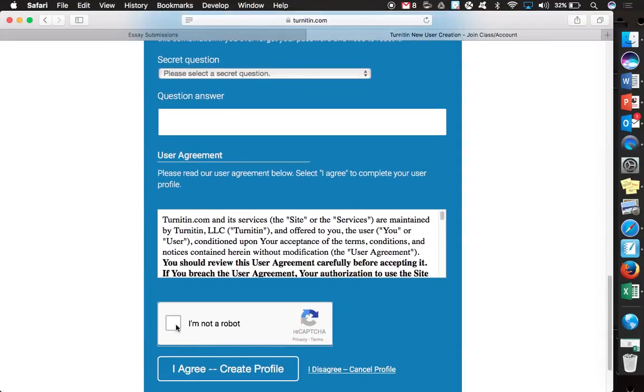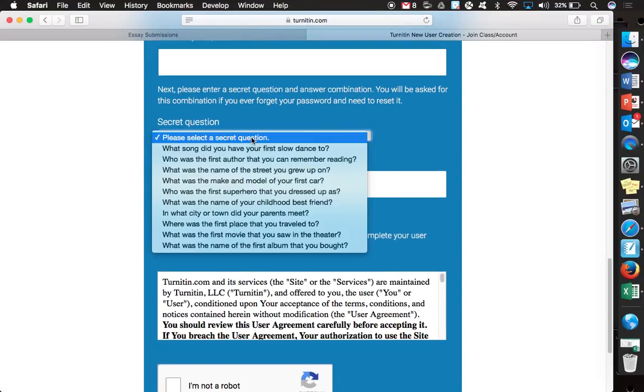And then at the end, you have to check that you are not a robot, and then you will agree and create a profile. Do we have to do a secret question? I don't know if it makes you do it or not.